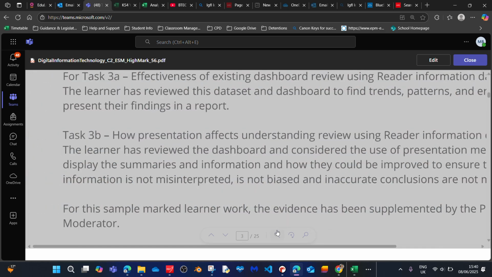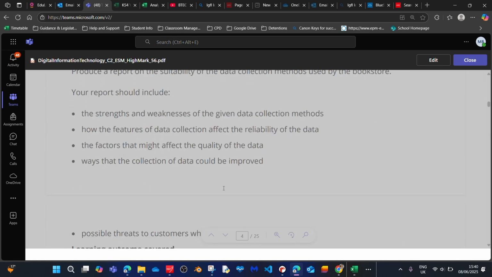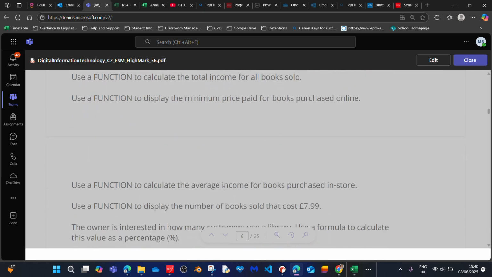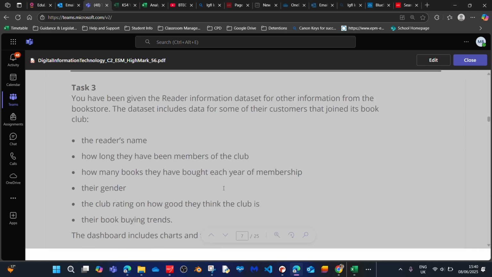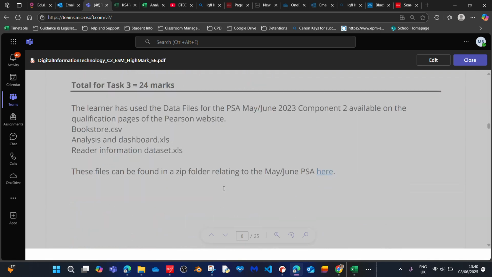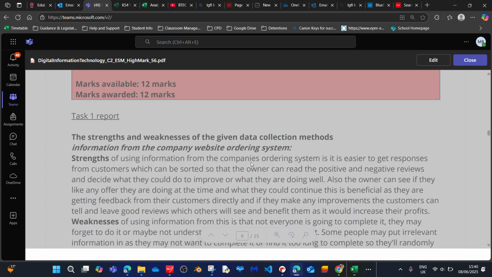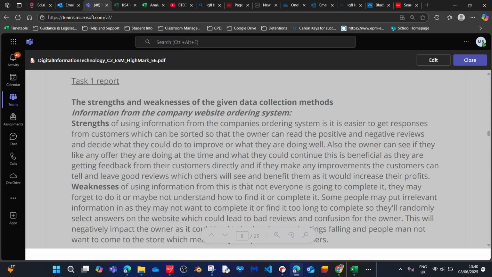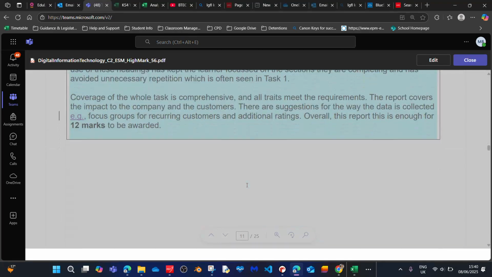Okay, let's have a quick look at that. So where is the discount? This is the mark scheme. It's got all the requirements as the normal document would have. And then if you go down, you'll get the answers. You get to the answers section. So this is task 1, the report, and it gives you an example of how a good answer should look like. We're looking after task 2.